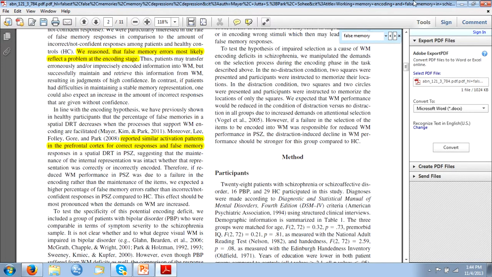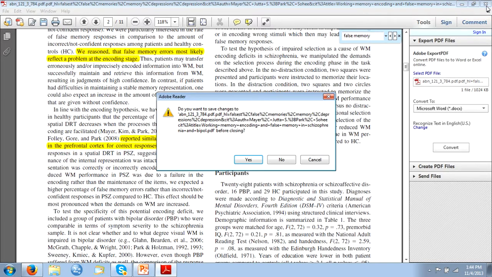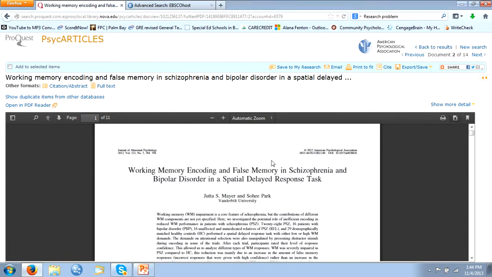Now here's a common mistake that most of us make. We often forget to note our citations. When we get to that lesson on references, you'll see a list of references at the end of your paper, and the good thing about PsycArticles or ProQuest is that they actually give you the citation.